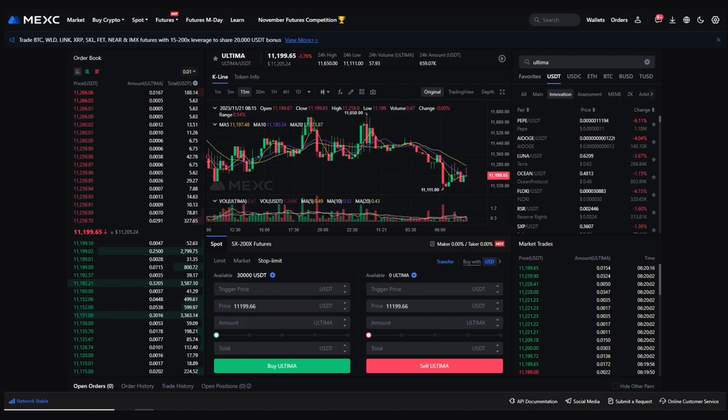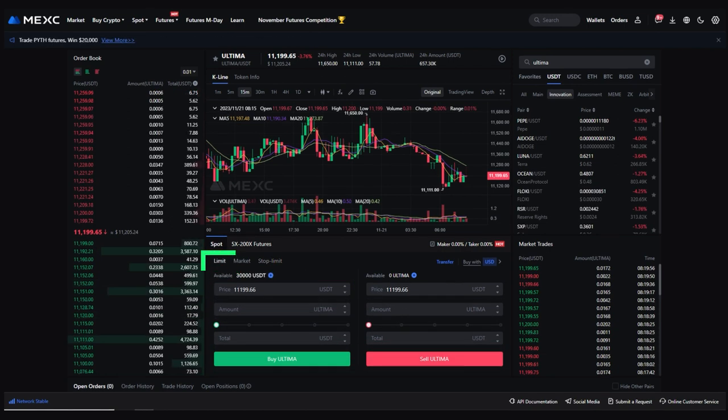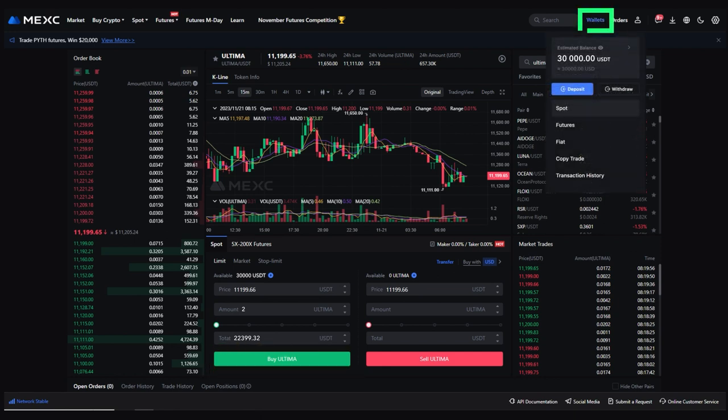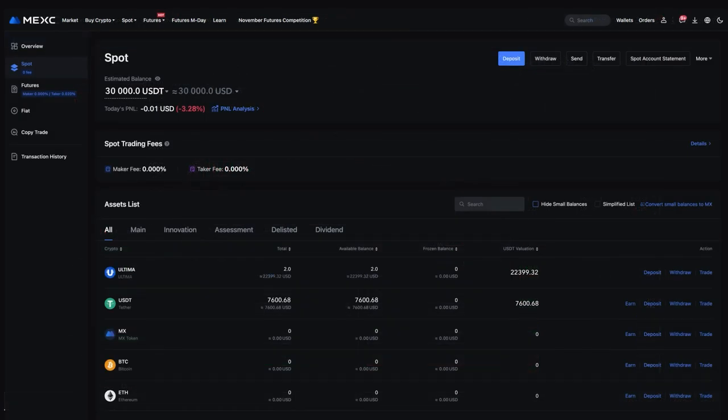Choose the desired order type. Select the price at which you want to buy Ultima for limit orders and the quantity of Ultima you want to purchase, and click the Buy Ultima button. Congratulations, you've purchased Ultima on the MEXC exchange.